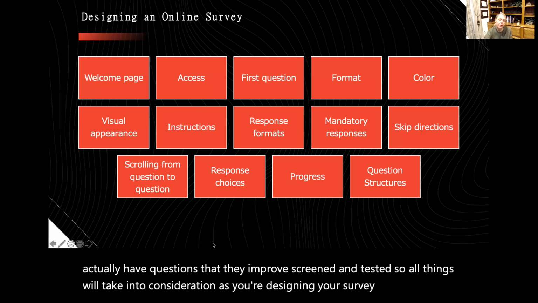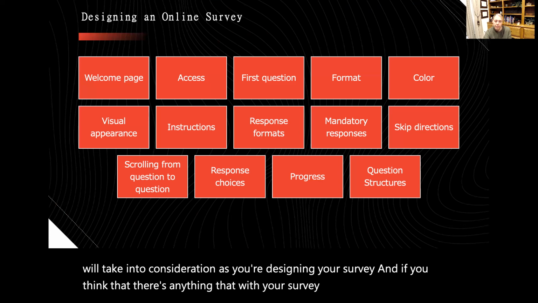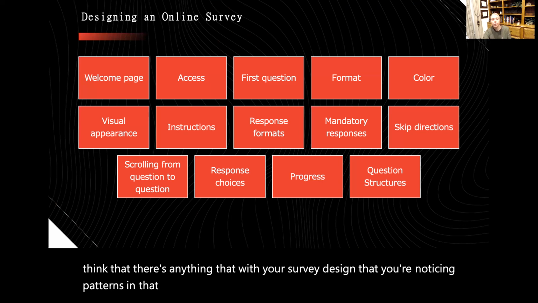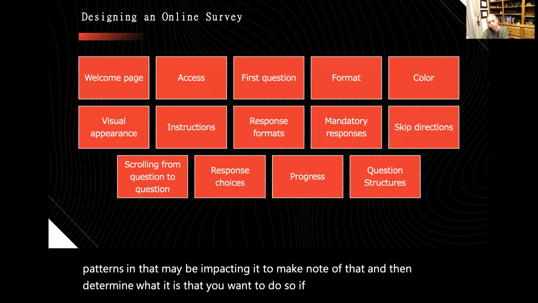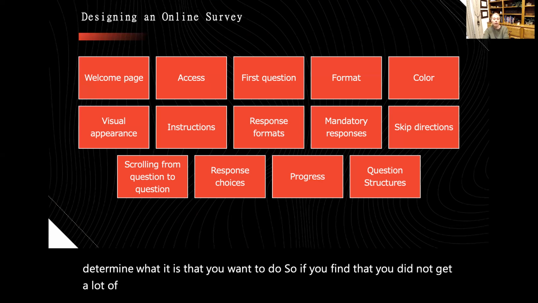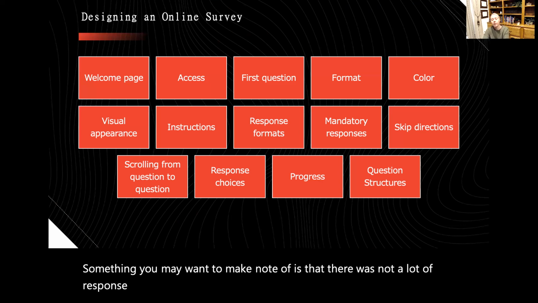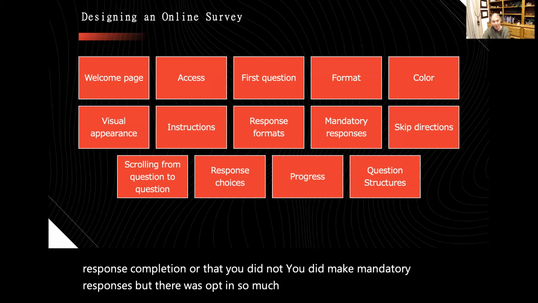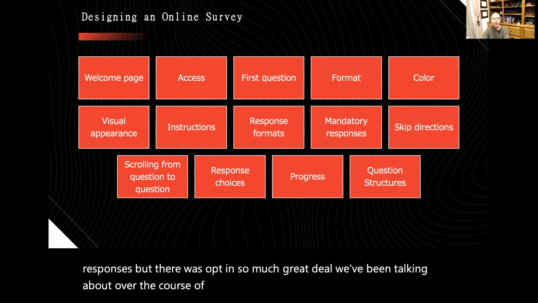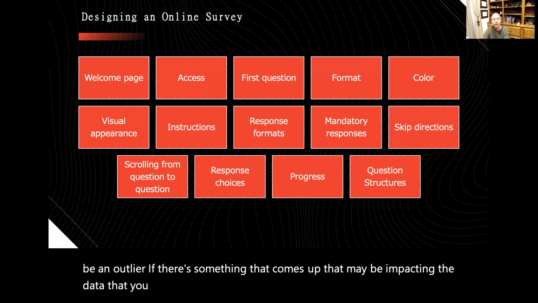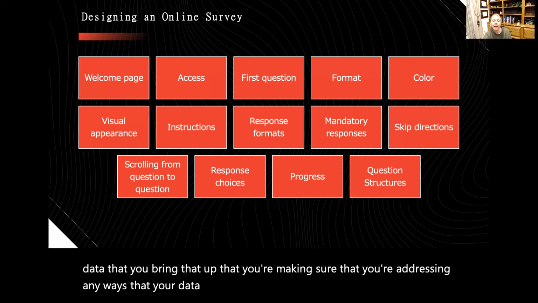And if you notice patterns in your survey design that may be impacting it, make note of that and then determine what you want to do. So if you find that you did not get a lot of responses, make note that there was not a lot of response completion, or that you made responses mandatory, but there was opt-in. Much like a great deal of what we've been talking about over the course of the semester, if something comes up that may be an outlier, or that may be impacting the data, bring that up, make sure you're addressing any ways that your data may be impacted, and then account for that.